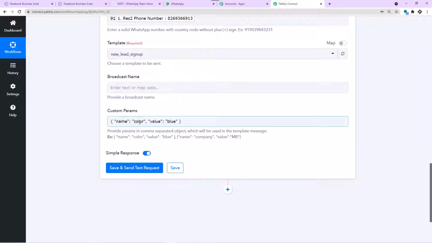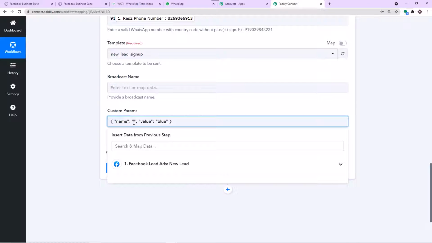Imagine if the name is age, the value would have been 16, 17 or 42, anything. If the name was address, the value would have been the residential address of the person. So here, the parameter name will come. So I'm going to remove this.